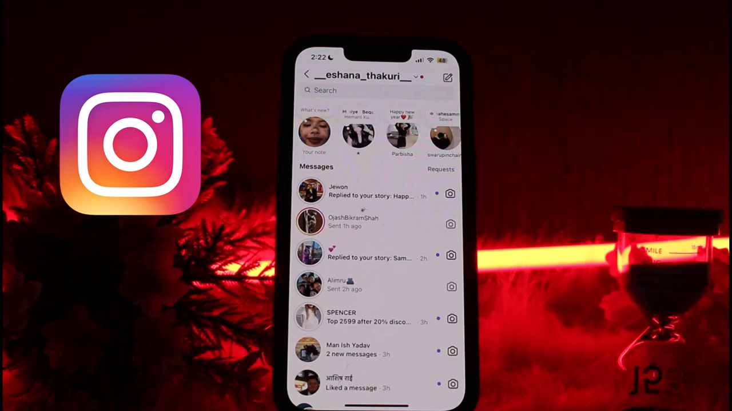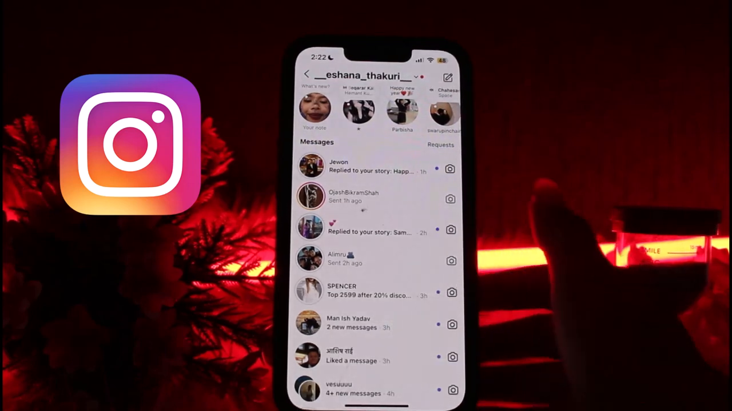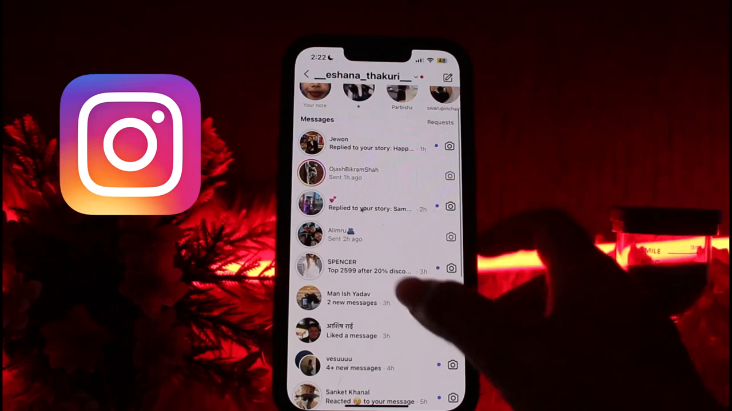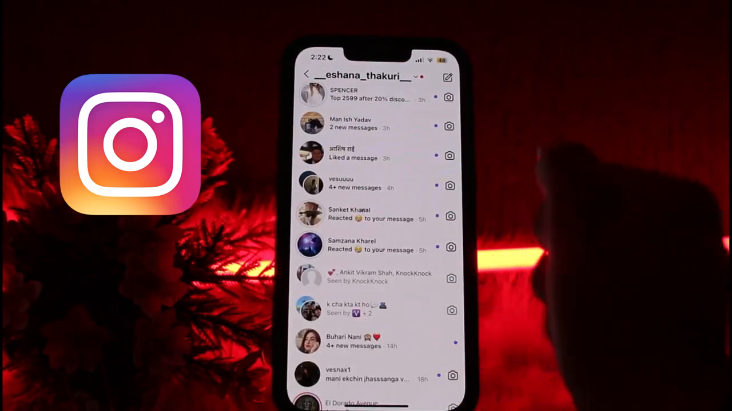Look under the names in your message list. You may see a green signal, which means they are online right now. You can see things like "active 5 minutes ago" or "active today," etc. You can see the sent message or the option "seen," which means they opened your message.